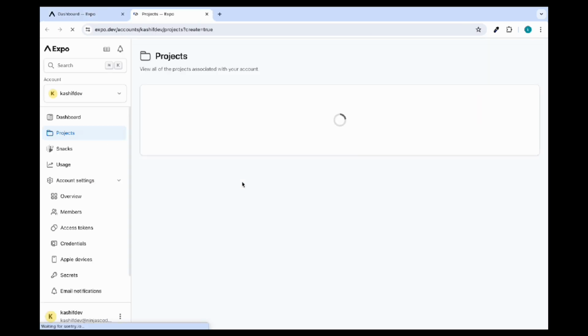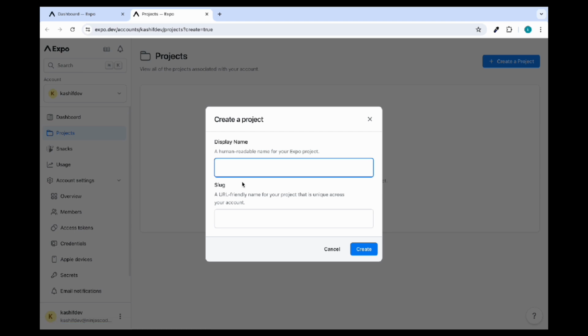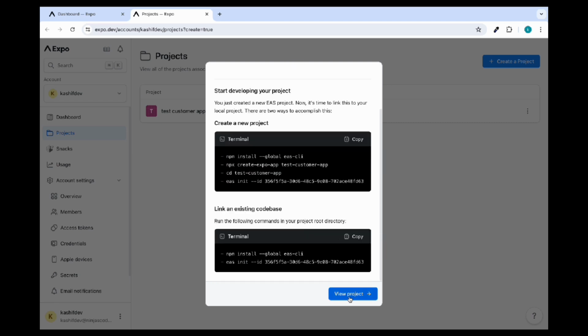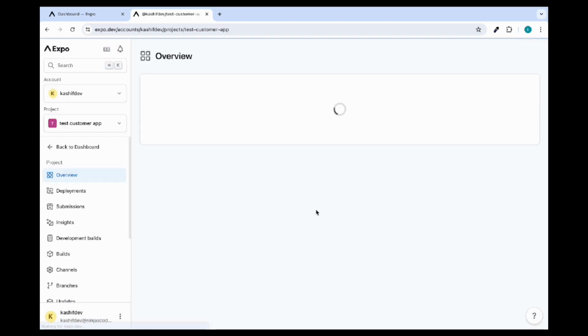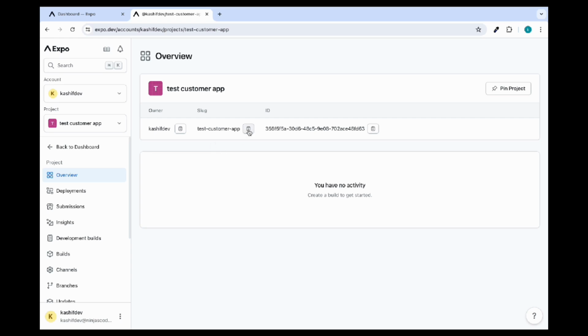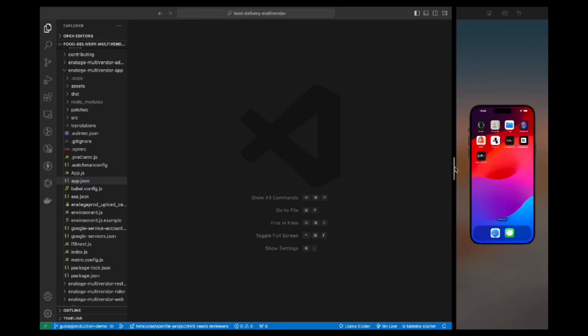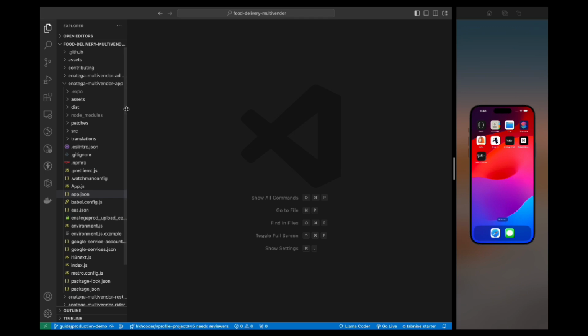Now the next step is to create a new project. Give it a display name. Let's start with the test customer app, because we are dealing with the customer app, but you're more than welcome to name it anything you want. Just click on OK, and you have these commands. You can either use them or ignore them for the time being. Now your app has been set up. So you have the owner name, the slug, and the ID, and you have to make sure that you remember them, or if they are persistent in Expo, then you're good to go.